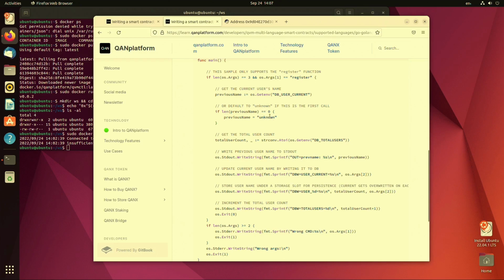In case that this is the first running of this command, then the total user count is fetched from the DB as well, converted to an integer. Then we will write to standard output the previous username, and we will write to the database. So the DBW stands for database, right? The current username, which was passed as an argument, and we will also persist this username under storage slot, so we can retrieve them later. And we are also gonna increment the total user count here.